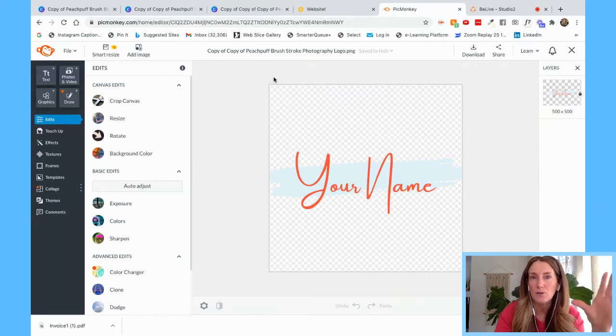When you go to PicMonkey, you'll just upload your logo. I uploaded this square-shaped logo. It might be hard to see on your screen, but it shows with the checkerboard pattern where the transparent part is. I happened to save this one with a transparent background, which is what you should do.